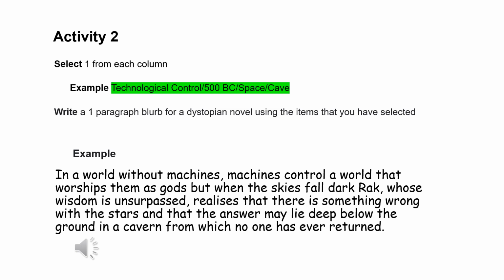Once you have chosen from each of the 4 columns, so you'll see here highlighted in green are the 4 choices that I made: technological control, 500 BC, space, and cave. You should have your own 4 items, and then what you're going to do with those 4 items is to try and write a 1-paragraph blurb for a dystopian novel.